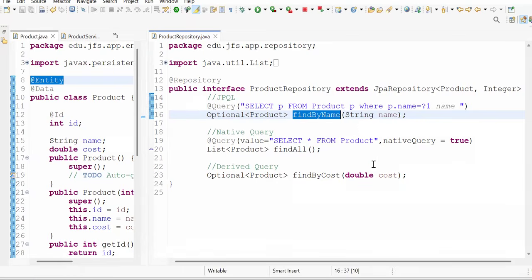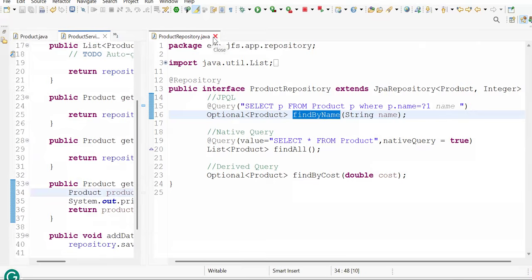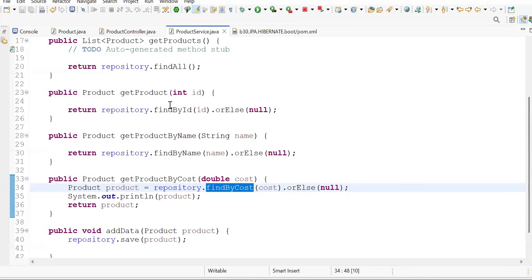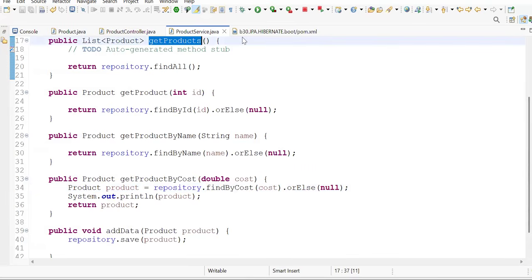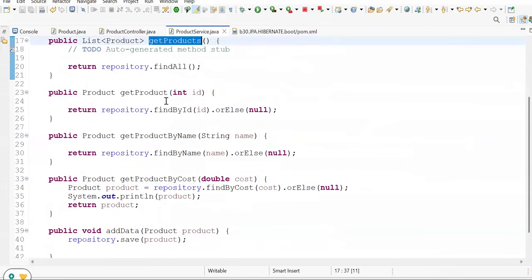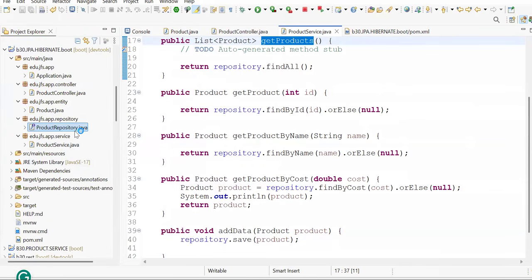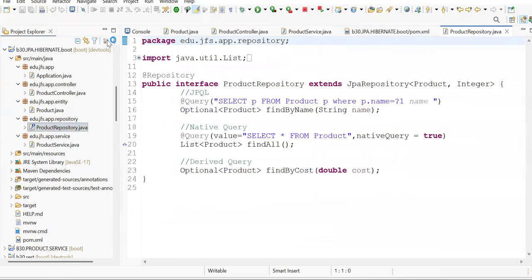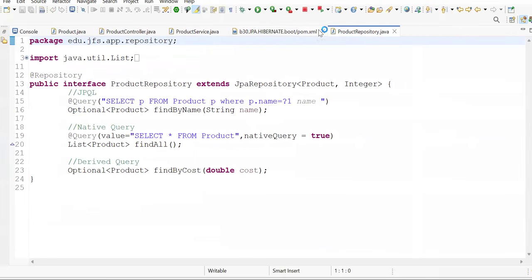So let us see how it executes. Already I have executed the project. Let me show you how the other classes are. See, here is the product service class. This product service class is calling the get products method. If I keep them in parallel, it may be easy for you to compare. This is the product service, and my repository is here. Let me close the XML.